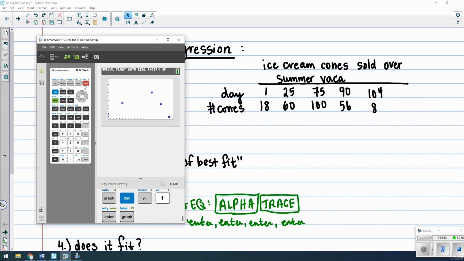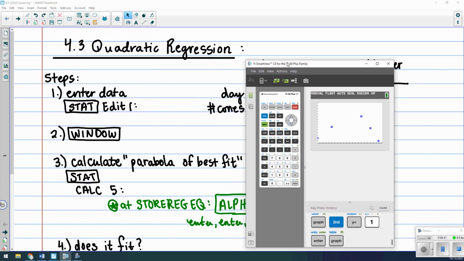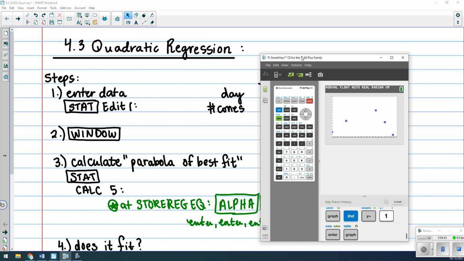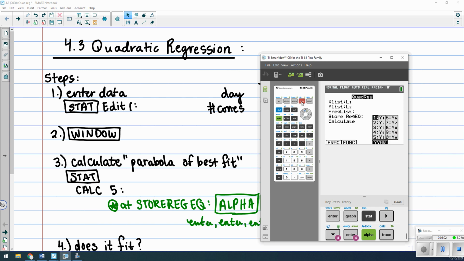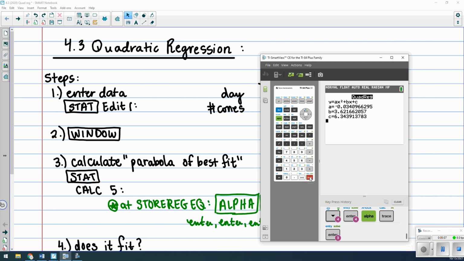So let's calculate our quadratic regression now, which will give us our parabola of best fit. So stat over to calc, but now we're going to choose number 5 because we want to do a quadratic regression. Hit enter, enter, enter, and stop at the store regression equation. Here's where we hit alpha trace. This is really the F4 button. And then we hit enter a few times, and ask it to calculate by hitting enter. There's your quadratic regression equation. Enter again, there we go. Enter, okay, whatever. If I keep hitting enter, it just keeps popping up.